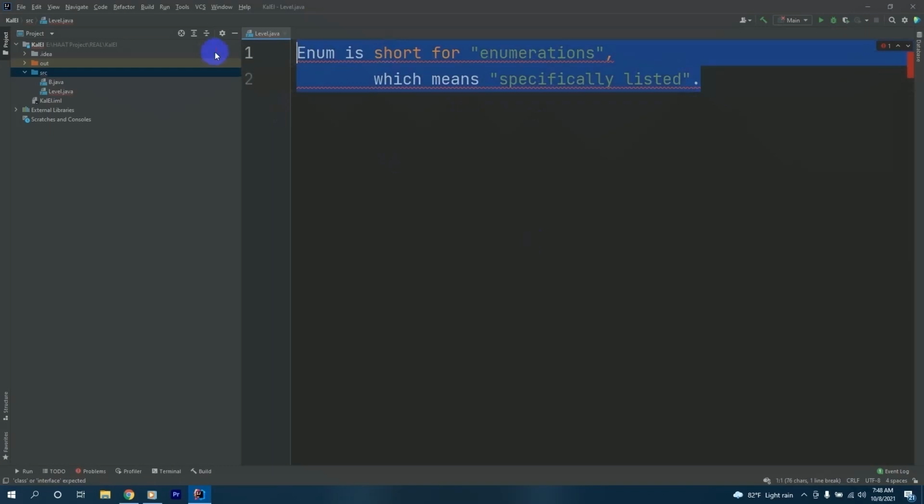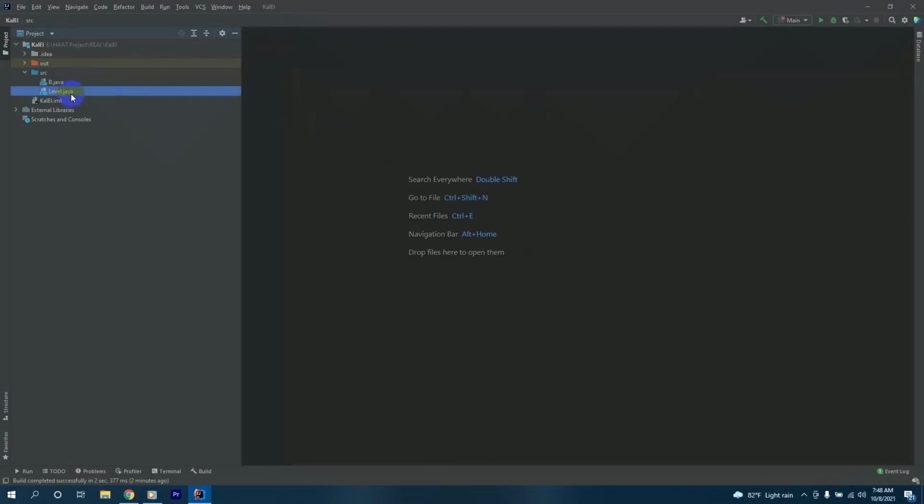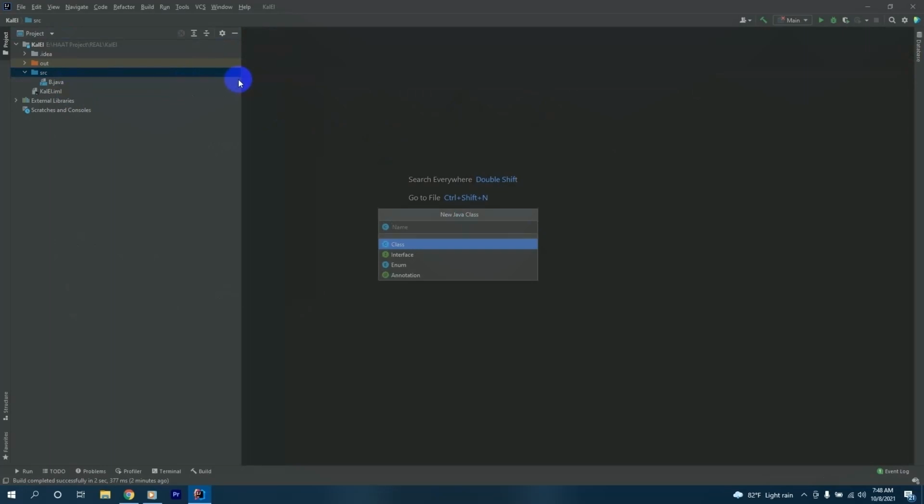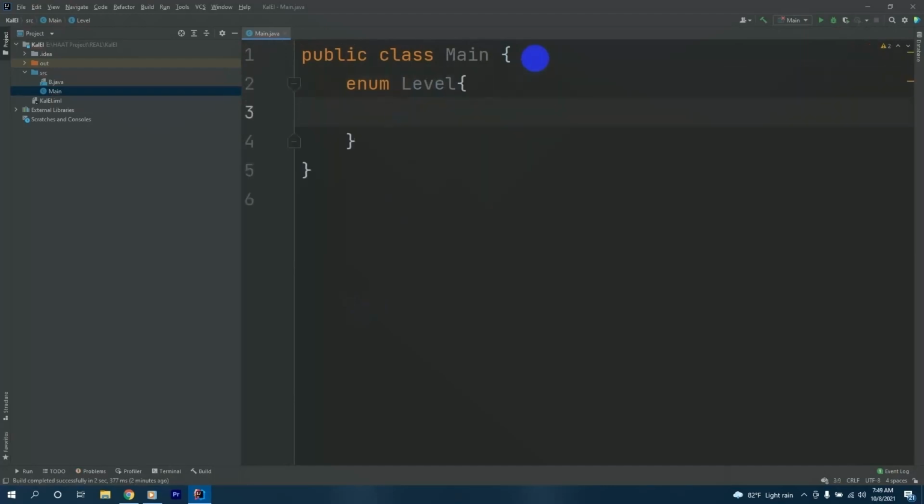Now let's see an example of an enum inside a class. First of all, let's remove this and we'll have a class. This time we'll call the class main. Now let's try to make an enum inside our main class. We'll say enum level, and inside we'll have low separated by commas and medium and high. Now we have made an enum inside the class.